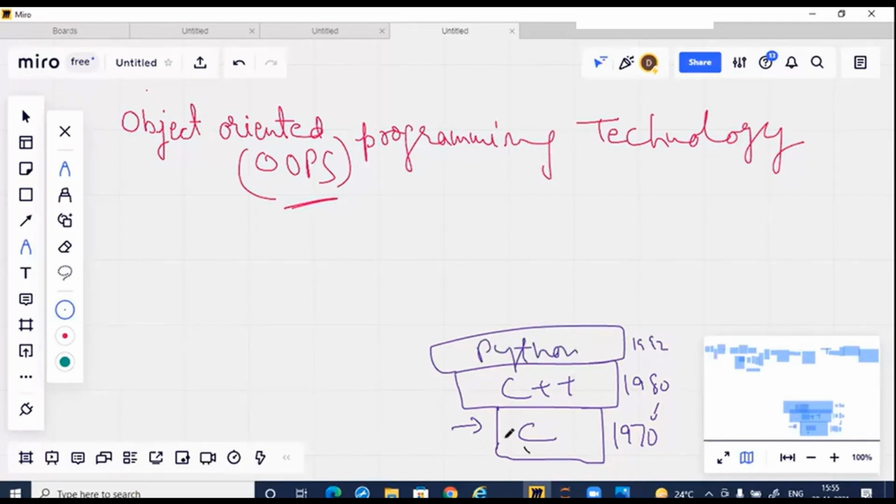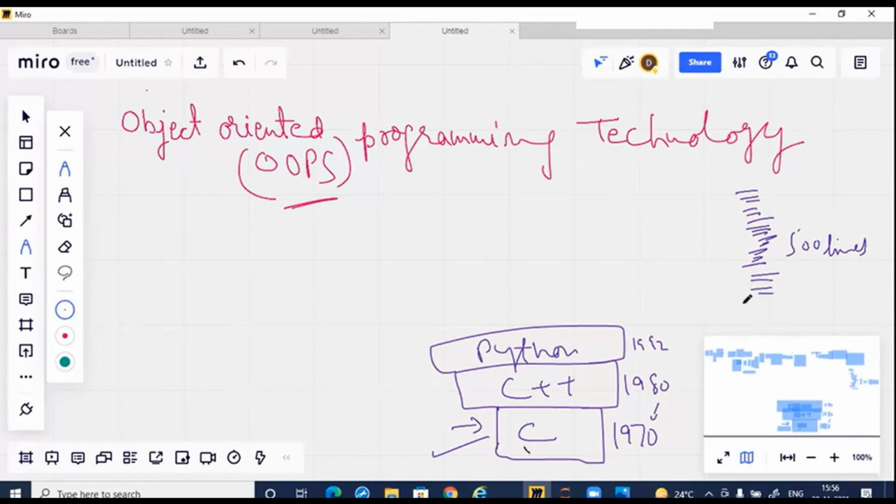Now, if I talk particularly about C programming, in the days of C, if I was making any project, I had to write continuously 500 lines of code, continuously.